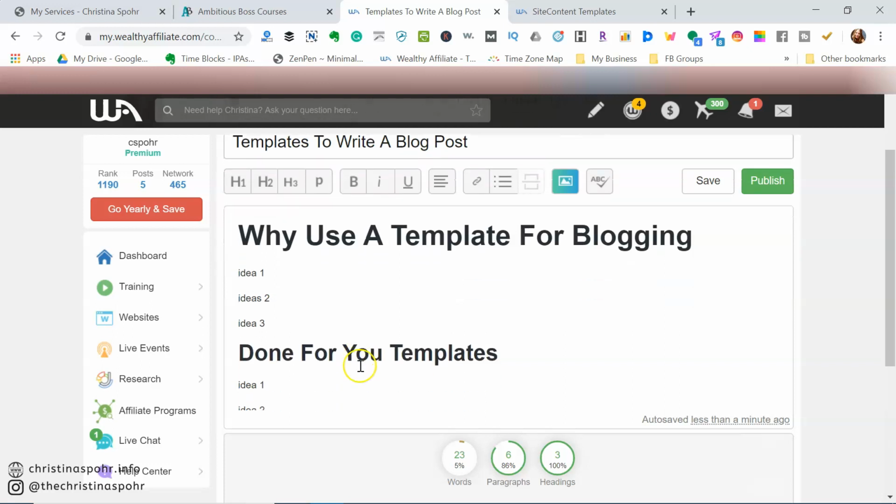So why use templates for blogging? It can save you time, already outlined. Of course, when I do these outlines, I might put a little more in there. I'm just kind of giving you the idea of what I would go through with the outline, okay?